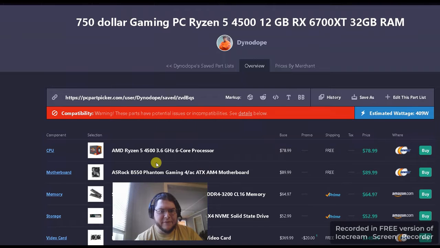So the first thing up is the AMD Ryzen 5 4500 3.6 GHz 6-core processor. It costs $78.99 with free shipping off Newegg. And then the second thing we have is the ASRock B550 Phantom Gaming 4-AC ATX AM4 Motherboard for $89.99, free shipping off Newegg.